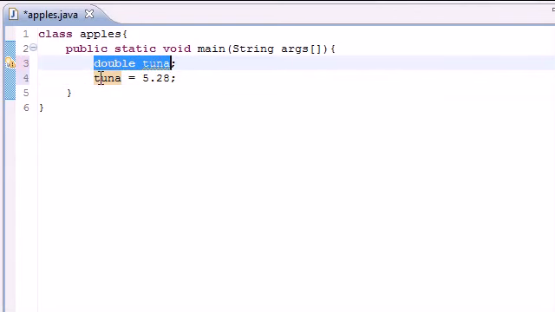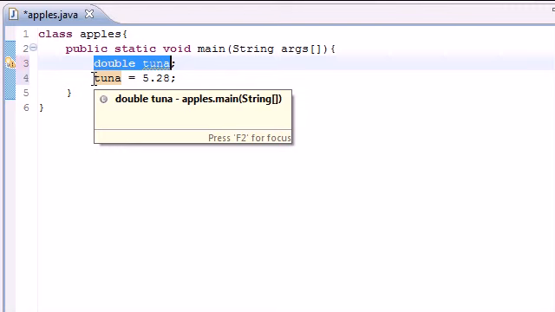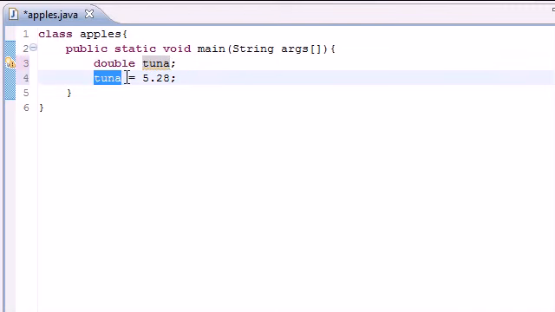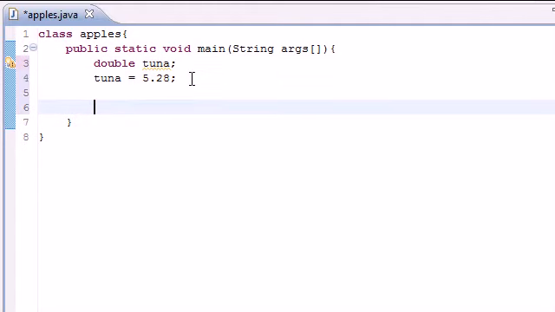So again, we told Java that tuna is a double. It has a fraction. Next we said, alright, what's the value of tuna? Well, here's the name, here's the assignment operator, and here's the value. Tuna equals 5.28. Now we have a variable that has the value of 5.28 that we can throw into any Java program. So let's go ahead and do that.